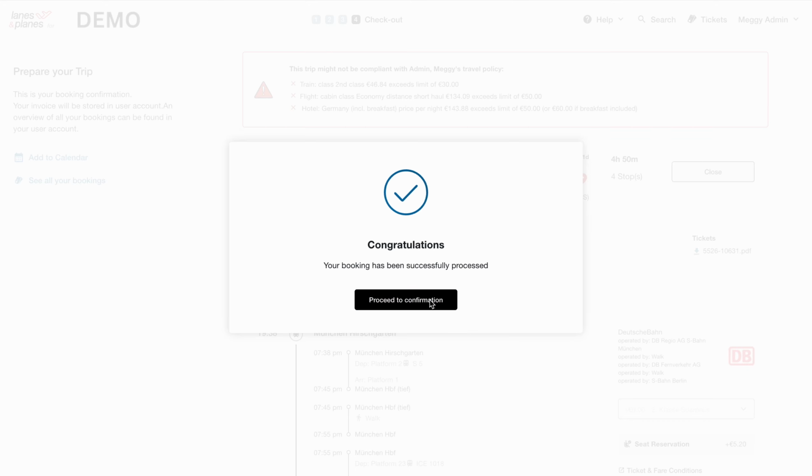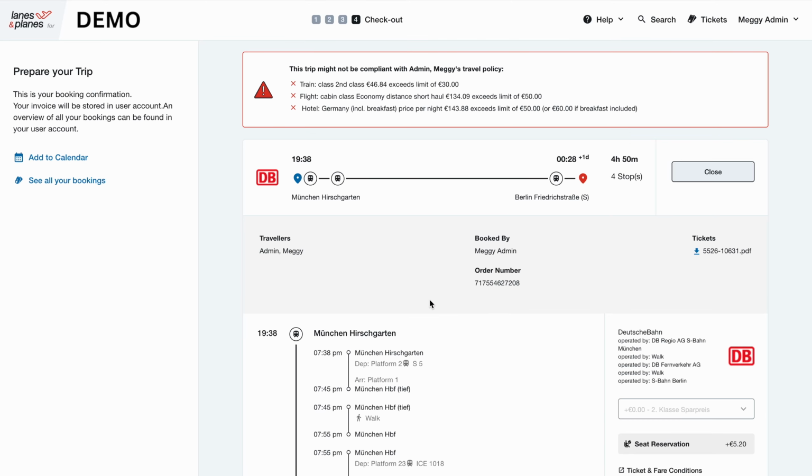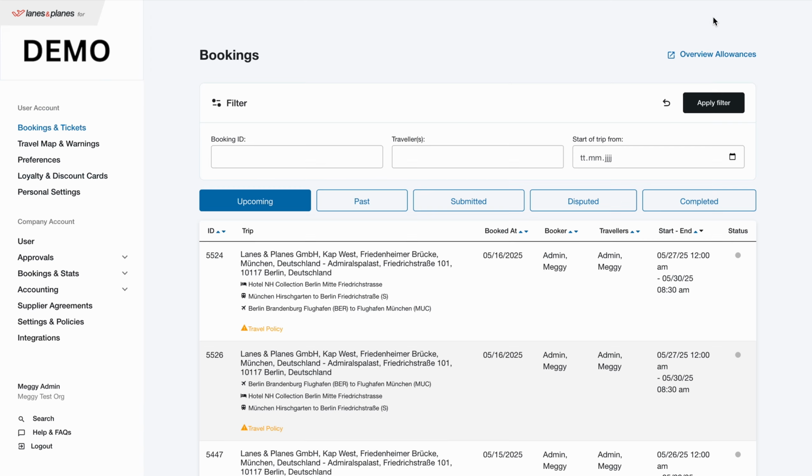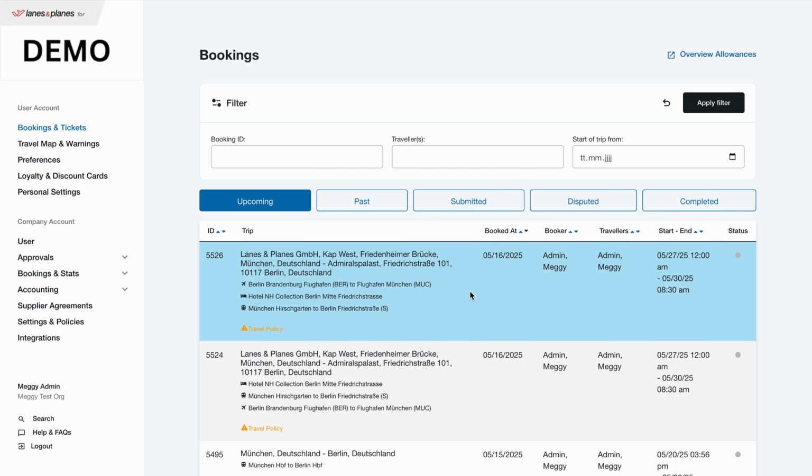The booking is now confirmed. A booking confirmation is generated and sent to you via email. Part of the booking confirmation are also already the tickets in PDF version, and these tickets can also be viewed at any time in Lanes and Planes in the desktop version as well as in the Lanes and Planes app. In the user account under Bookings and Tickets, I see the travel service we just booked together.